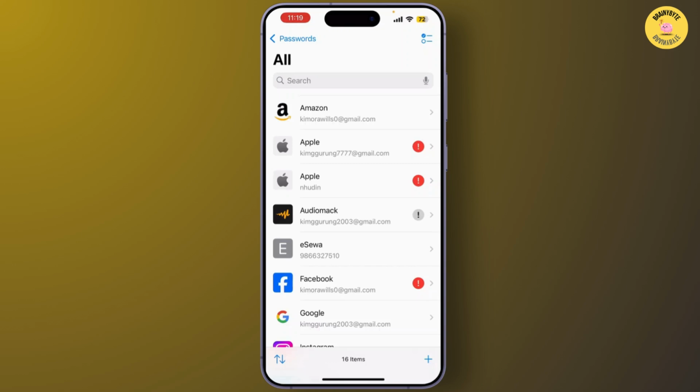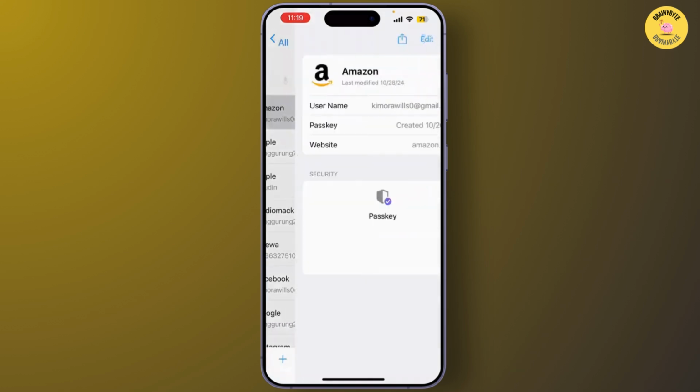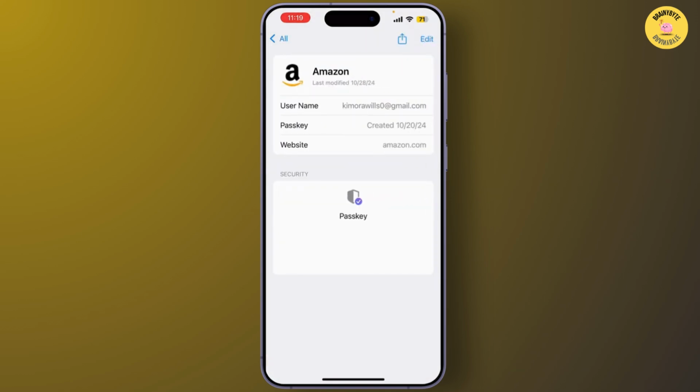Now, scroll through the list or use the search bar at the top to find the specific account you're looking for. When you tap on any entry, it will show you the username and password associated with that account. To see the actual password, you'll need to tap the eye icon.